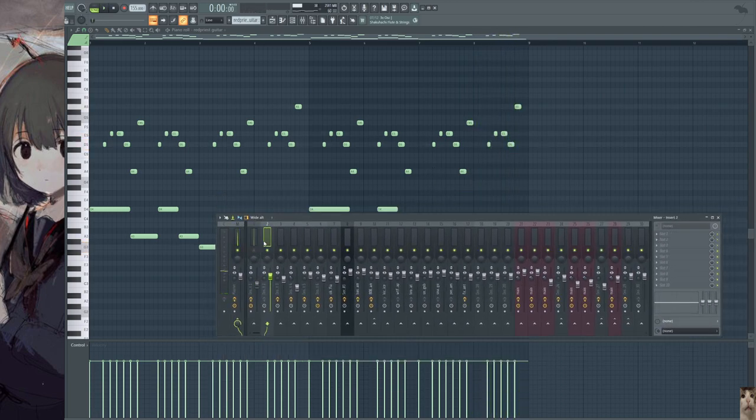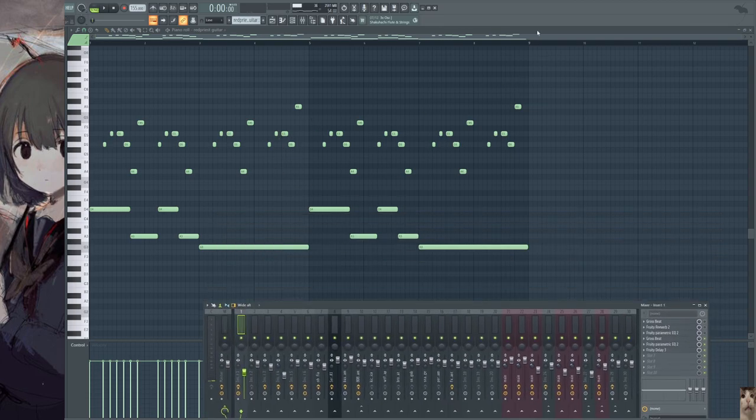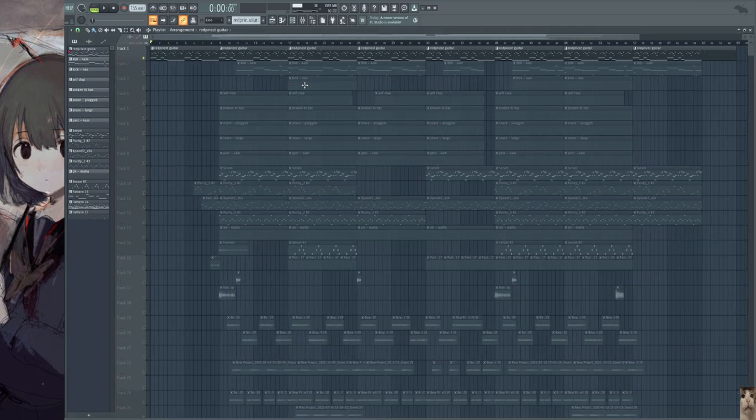And yeah, so that's like the main melody. This is like my favorite part. This is probably one of my favorite like melodies I've made, just because it sounds so cool.